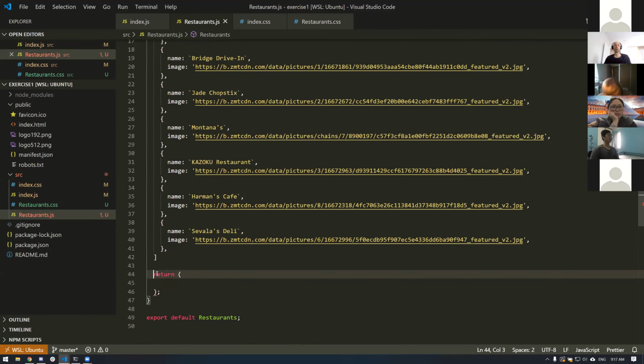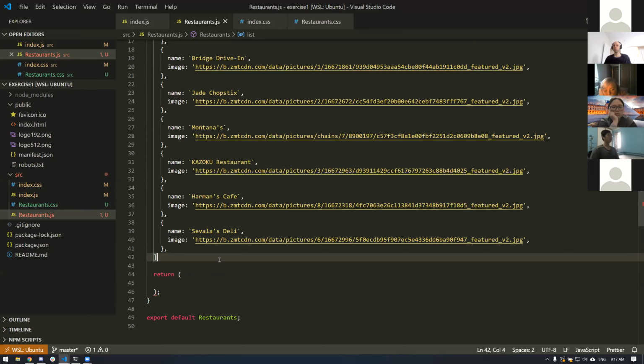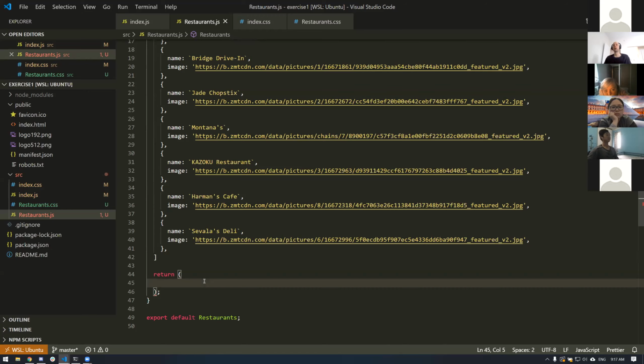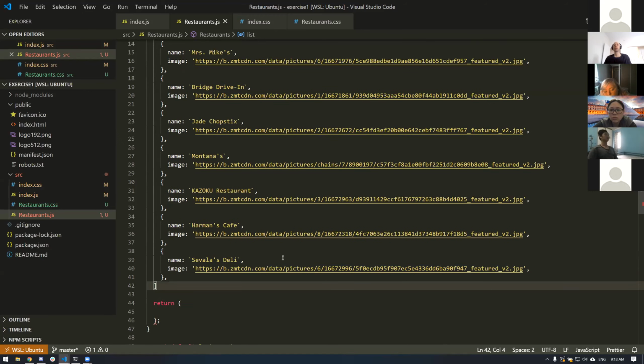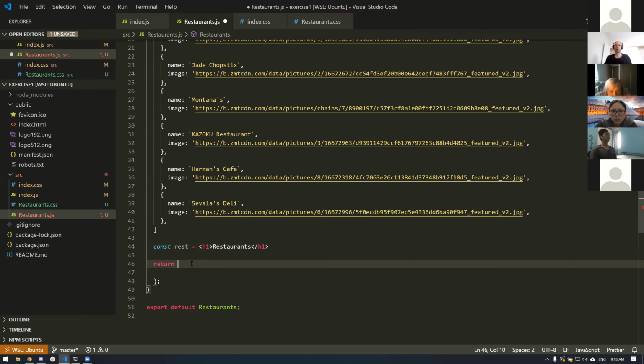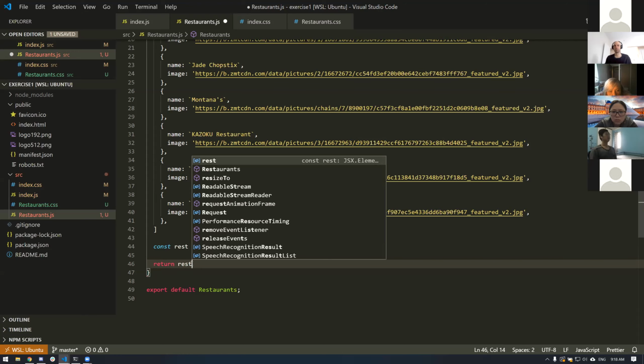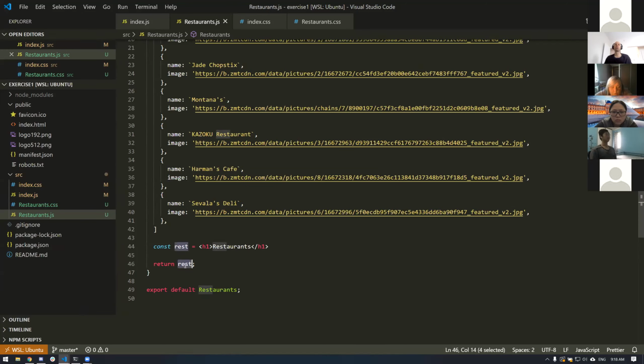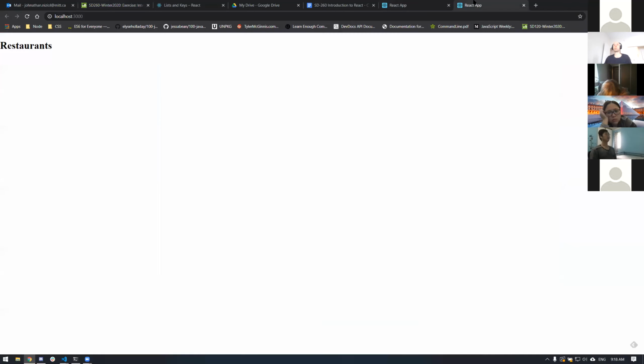This function here must return JSX. Now, there's a couple ways to do this. Something I didn't mention yesterday is that JSX is a first class citizen here. I can just declare JSX anywhere. It is considered JavaScript, so I don't need to put anything around it. I can just say const rest equals restaurants, and then over here I can return rest. I can literally do this because I am returning a variable that contains JSX, and this will print out this header right here.